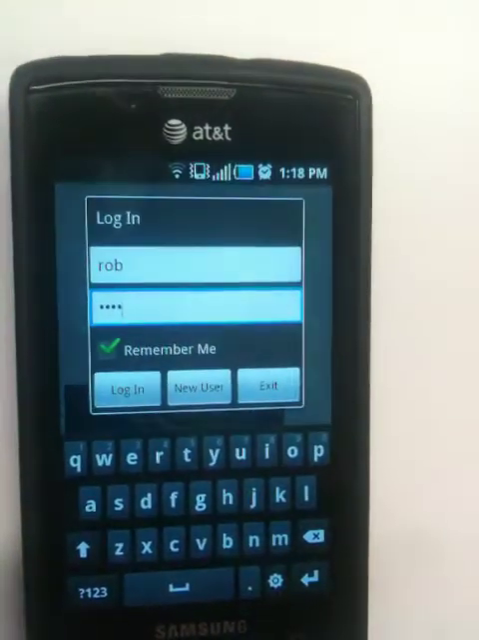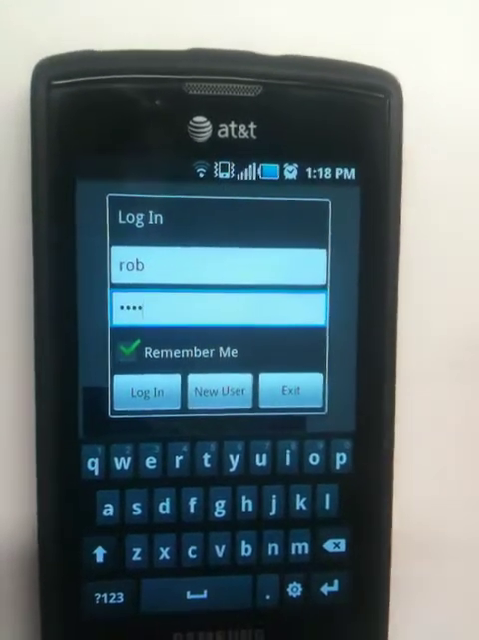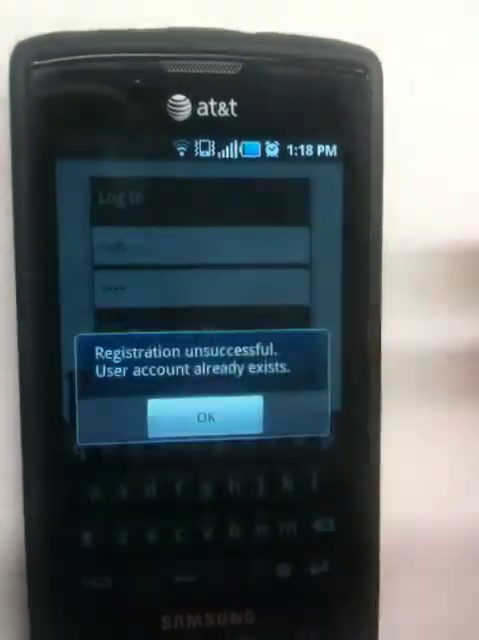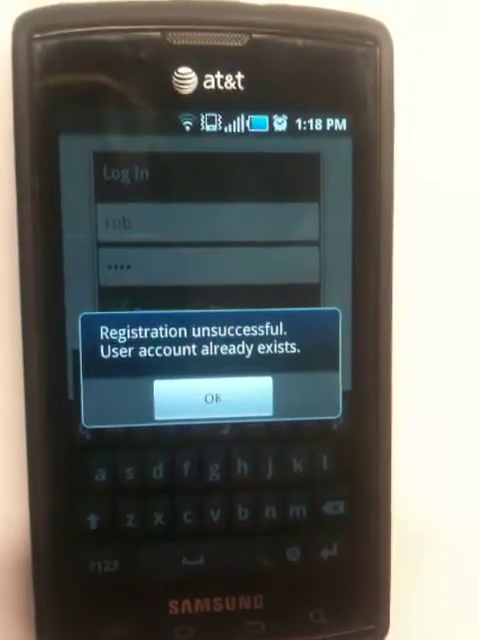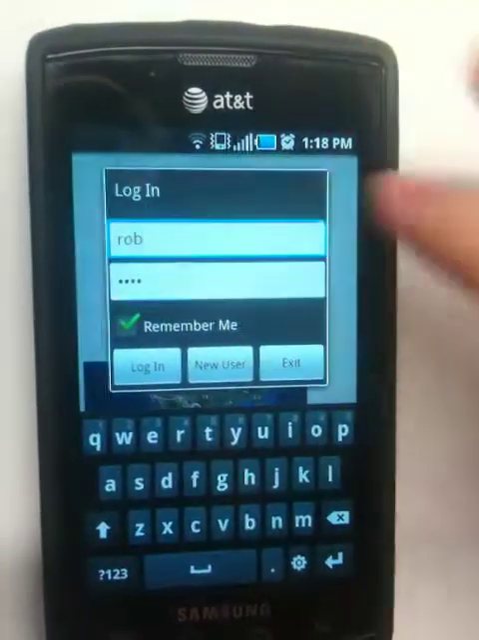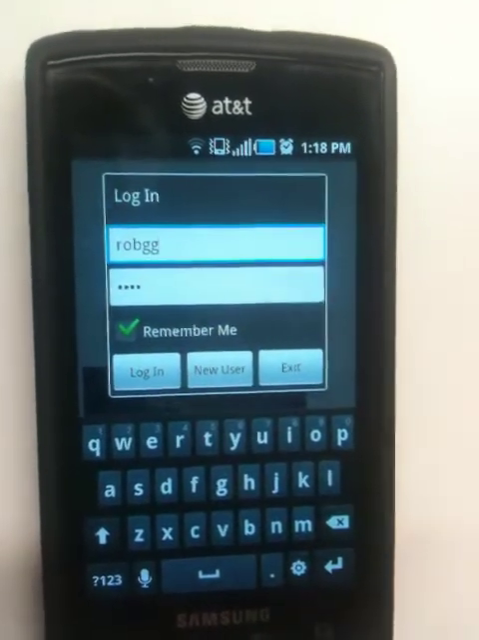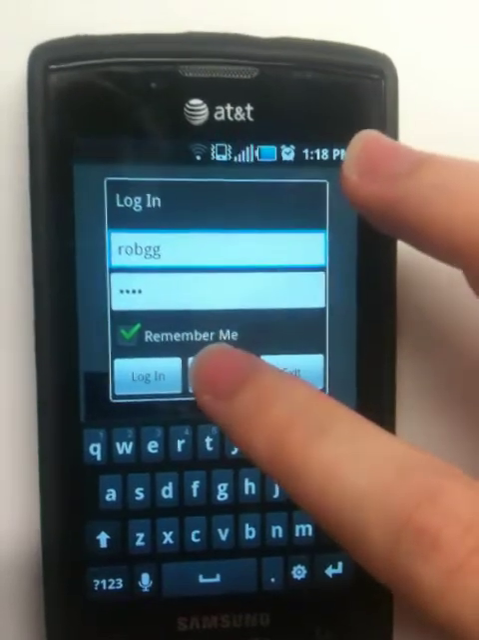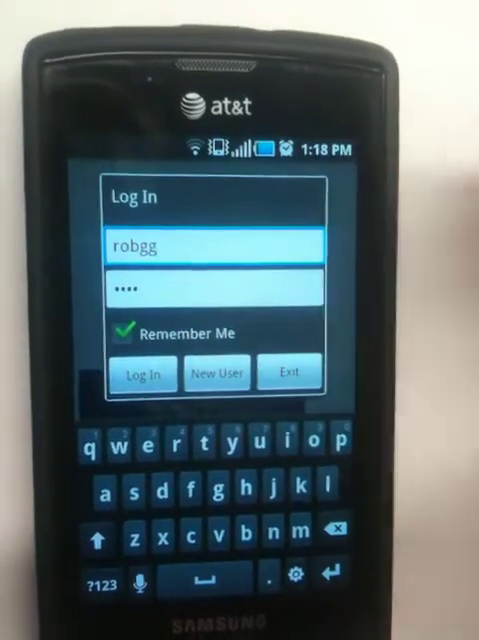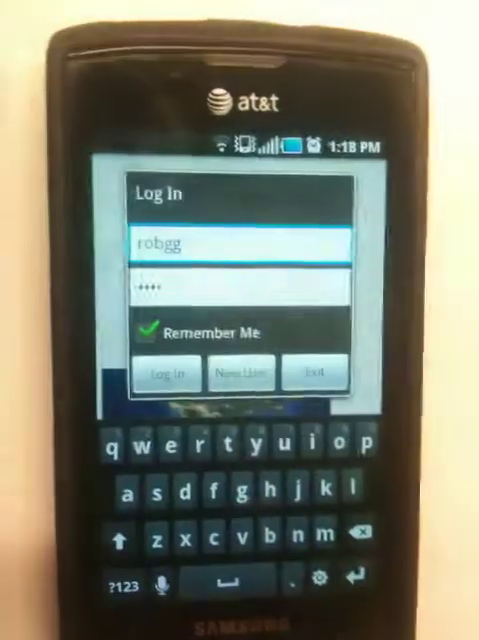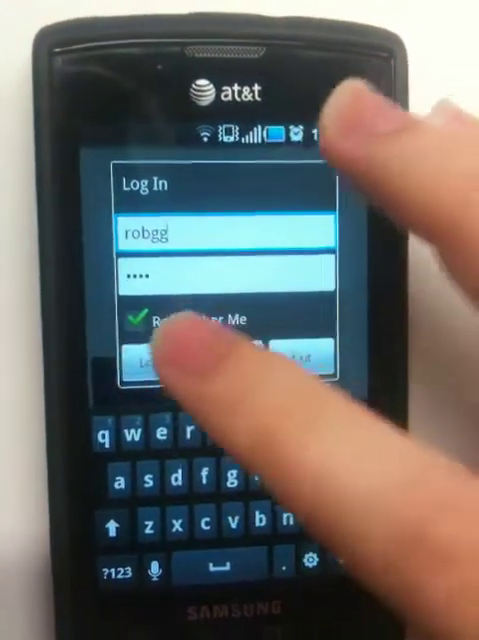And if you try to create a new user with the same username as an already existing user, it tells you that as well. You can create a new user account as well. And it also checks when you create a new user, you're required to use a password. It checks for null or empty password strings. So registration was successful. And now log in.